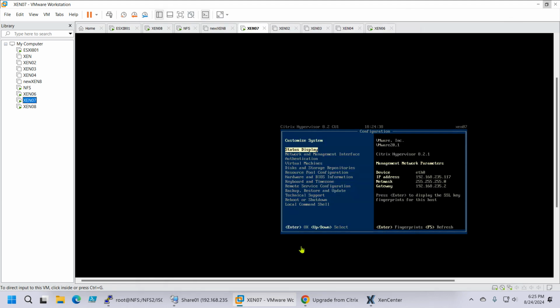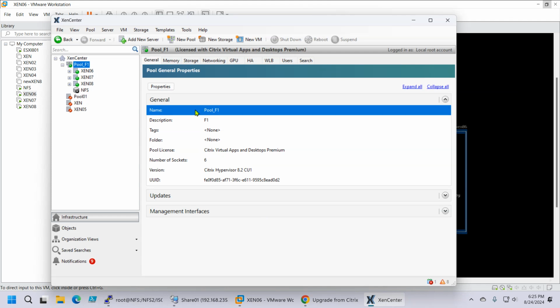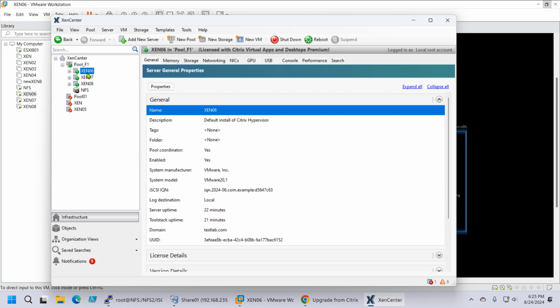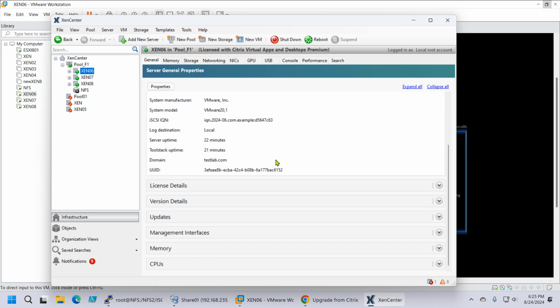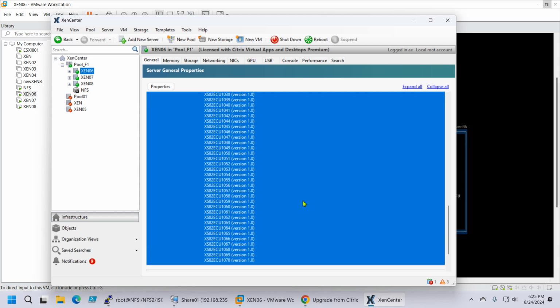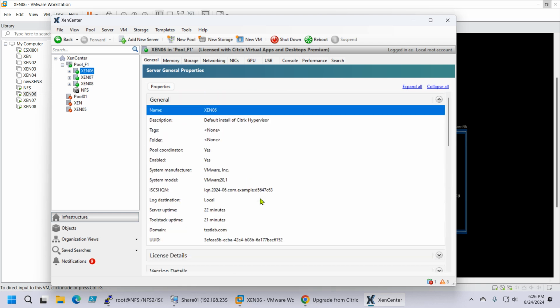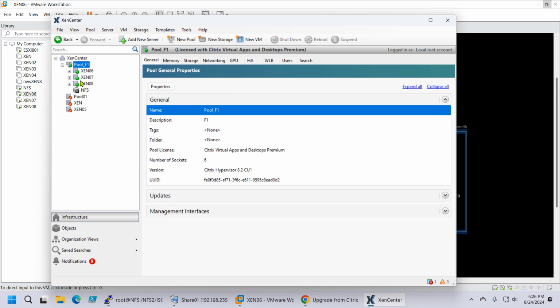Okay. And let's go back. What else before I start? So my entire pool is installed with 8.2 CU1 directly, so I did not upgrade from 7.2 or something like that. Just as an additional information for you. Okay, looks good.